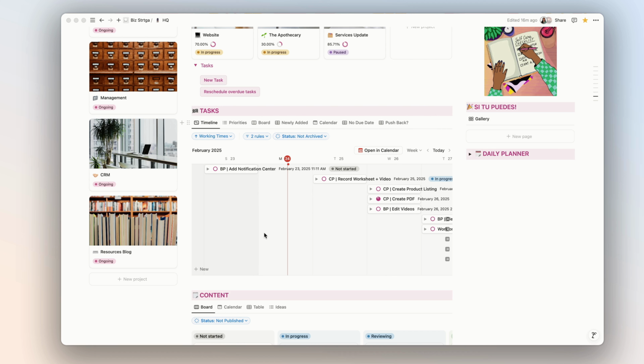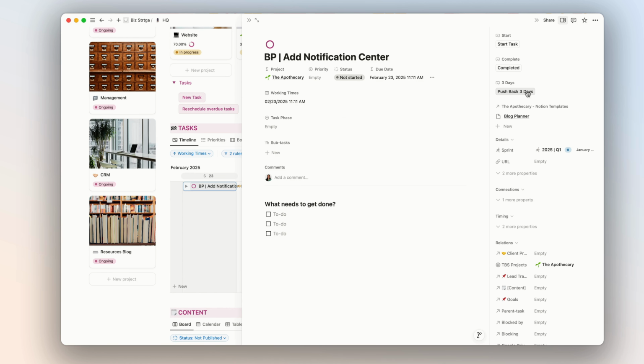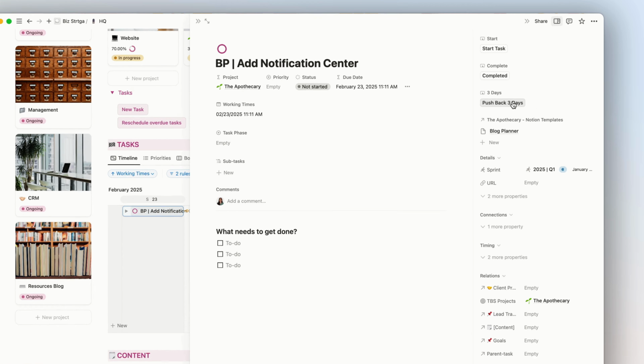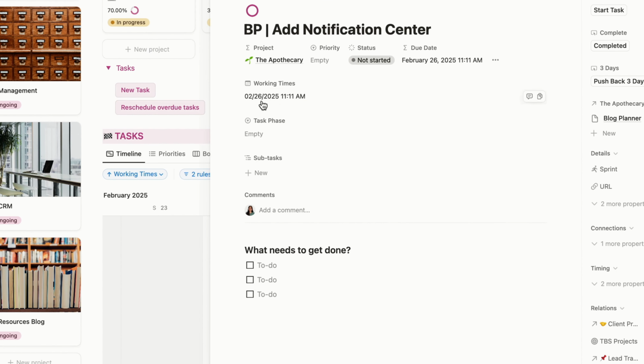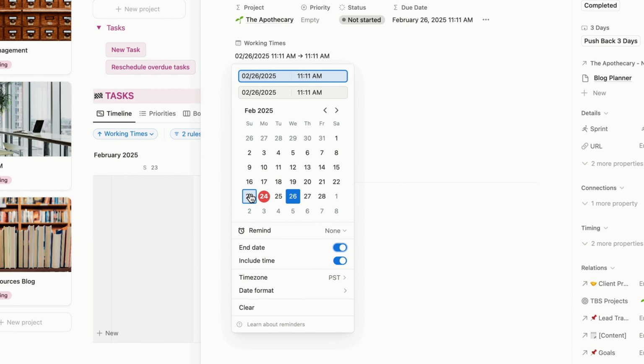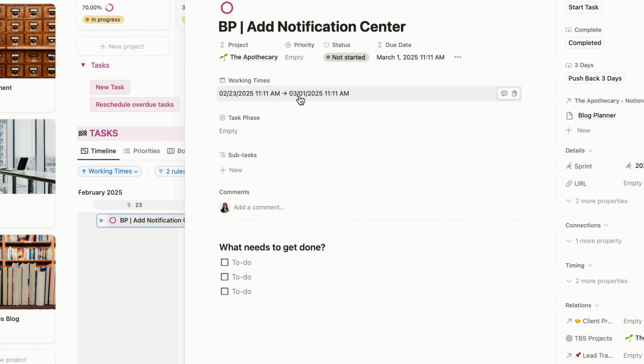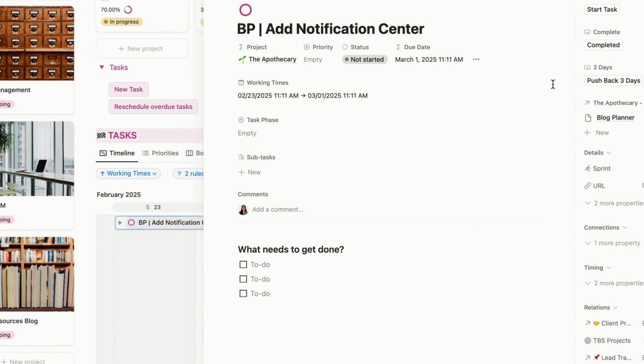Today I'm going to be showing how you can, one, reschedule overdue tasks, as well as how to create this Notion database button where you can push tasks back by 3 days. So this 2/23, if I wanted to push back by 3 days, it then gets moved to 2/26. But if I had, let's say, a date range of the 23rd to the 26th and wanted to push that back, then the end date is the only one that gets moved.